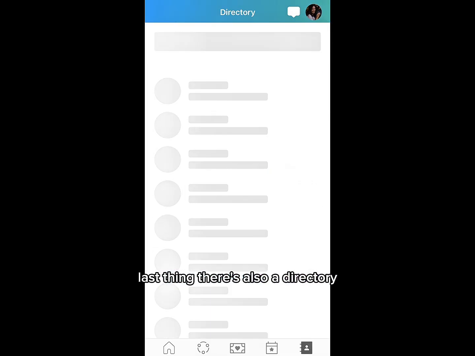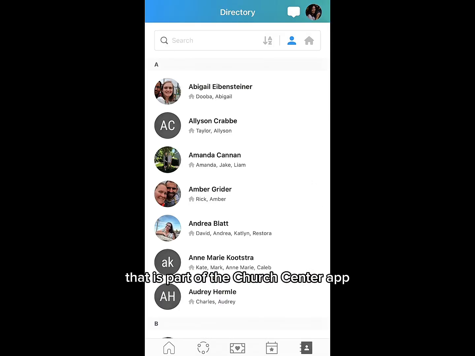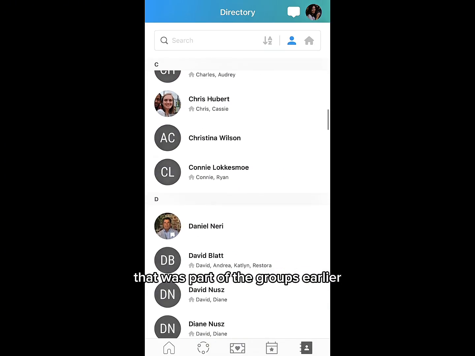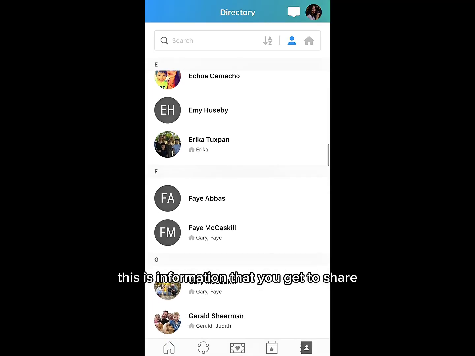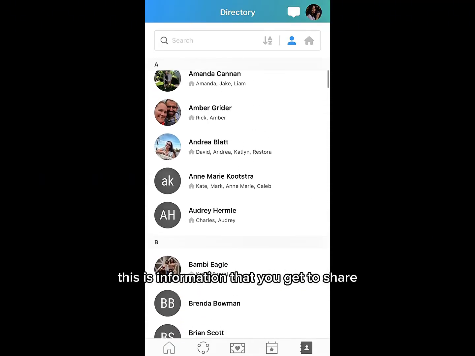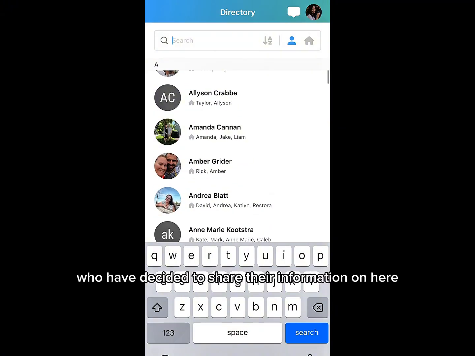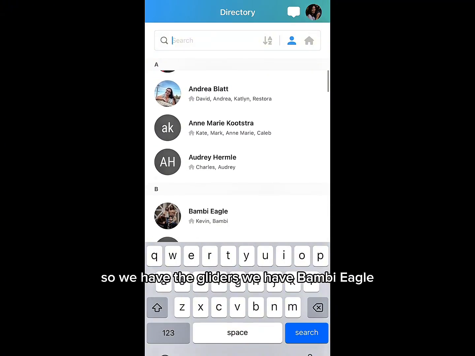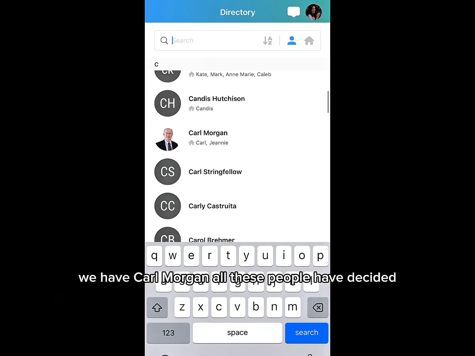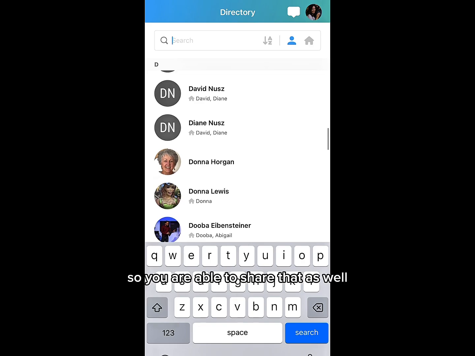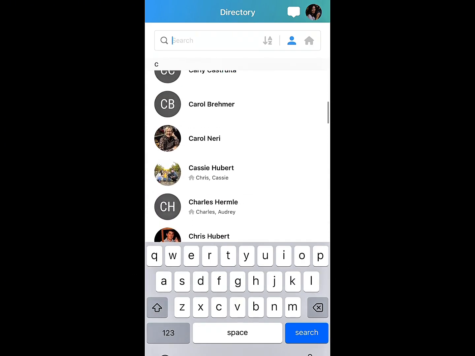Last thing, there's also a directory that is part of the Church Center app. So this is not the pictorial directory that was part of the groups earlier. This is information that you get to share. So you get to put your information in here and decide how much you want to see. You can also find other people who have decided to share their information on here. So we have the Griders, we have Bambi Eagle, we have Carl Morgan. All these people have decided to put their information on there. So you are able to share that as well.